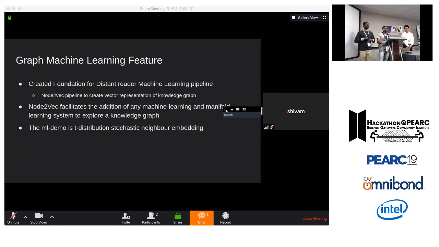Okay, so after we built the knowledge graph, since we're here at PERC 19 and the theme is the rise of machine learning, we wanted to see how we can also incorporate a little bit of machine learning features into the Distant Reader Science Gateway, allowing anyone who has unstructured data to also be able to run their own machine learning algorithms. We did that by first creating the knowledge graph, and then using Node2Vec and creating our own pipeline so that we could have a vectorized representation of our graphs.